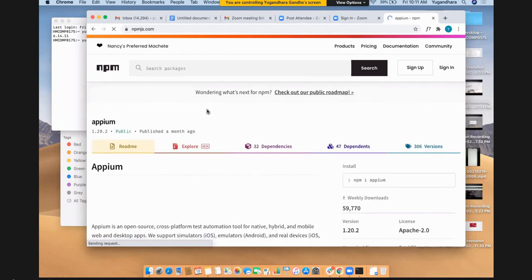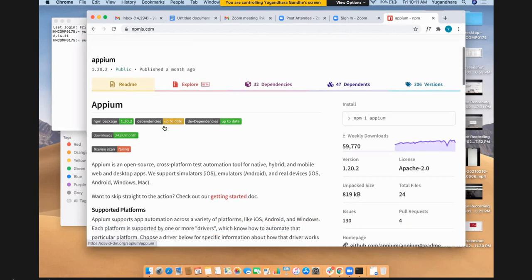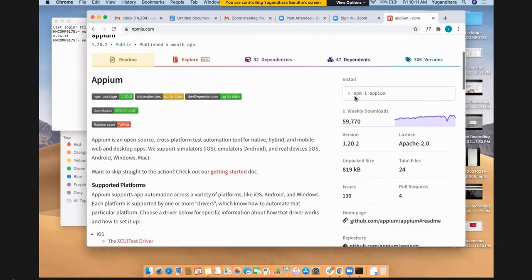So this is the installation. You can see this is an installation of APM node package, right? And this is the command. You can check here, npm i, npm space i stands for install space APM. So it will install the APM package. Now let's install it now.